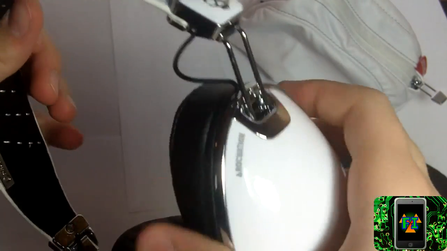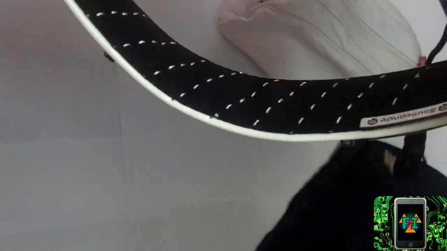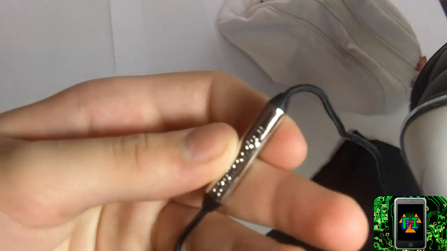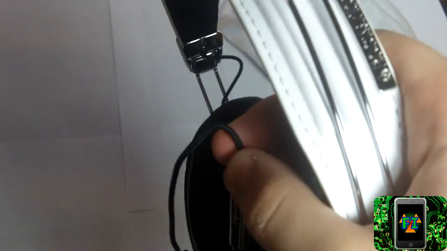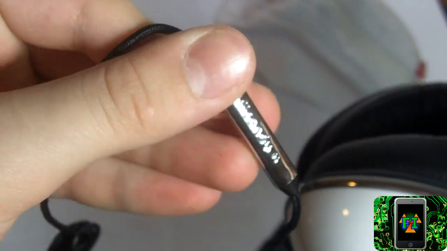So I'll put them on. And they feel really comfortable, like you don't have anything on. They are modeled after aviator glasses, if you guys didn't already realize that. Really cool. The cable does have the mic somewhere. Yeah, right there. Whoops, too close. Actually, let's go closer. Has the mic.